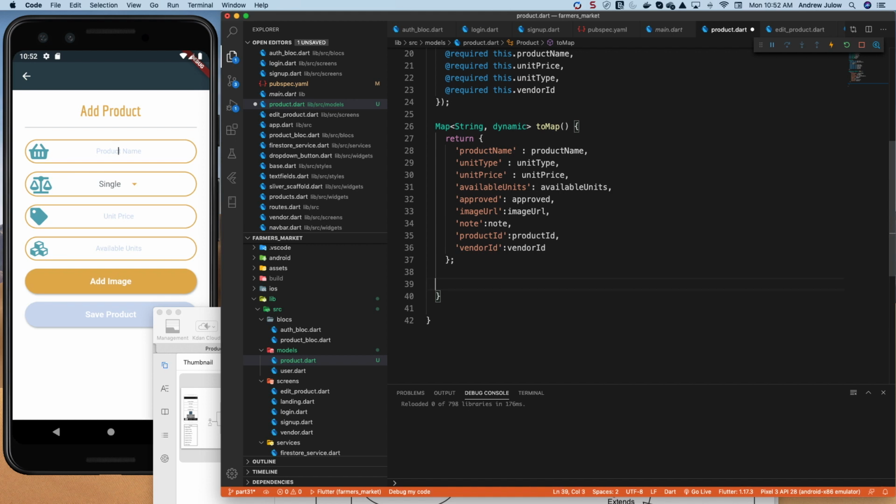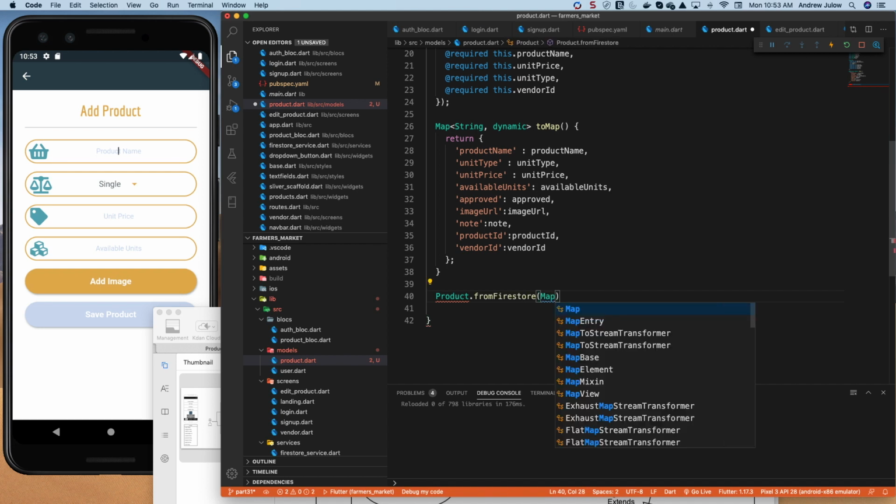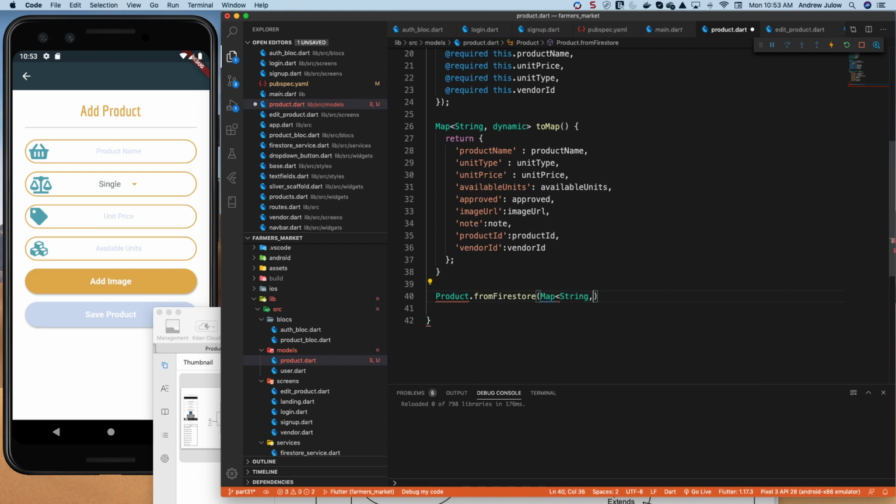Let me get out of there. Get outside of the map. And the next function we need is to take the map in and pass out a product object. So I'm going to do product.fromFirestore. And that is going to take in a map with string keys, dynamic values.